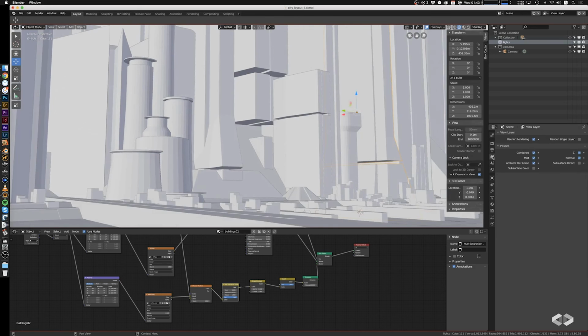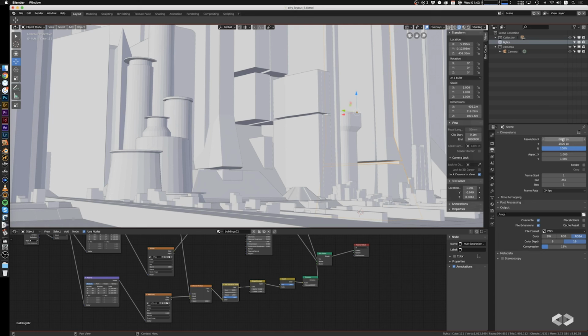and also check here that you have the resolution you want. Also check that you're using 16-bit color depth. That's going to be important for the z-depth pass to be smooth and not have these choppy gradients.